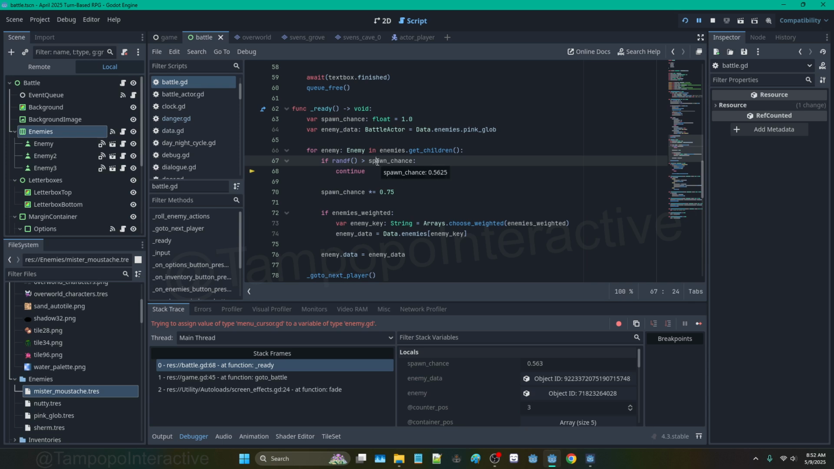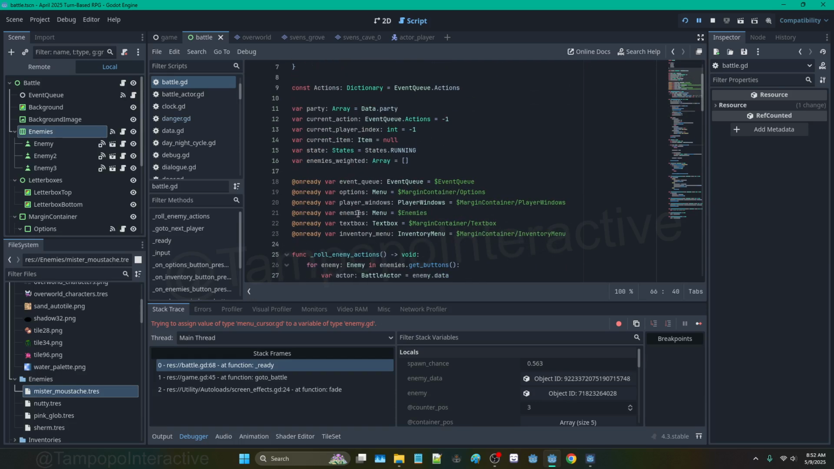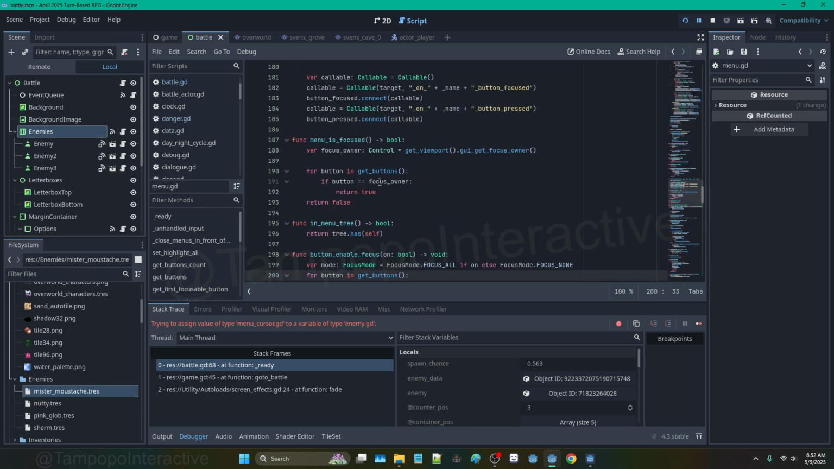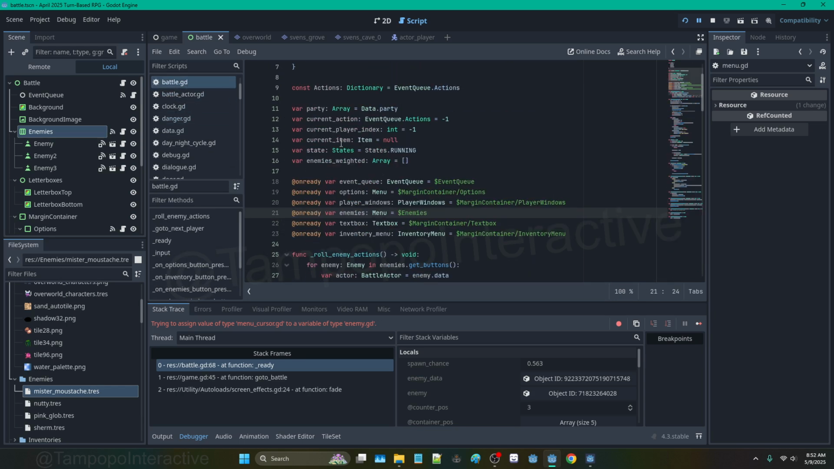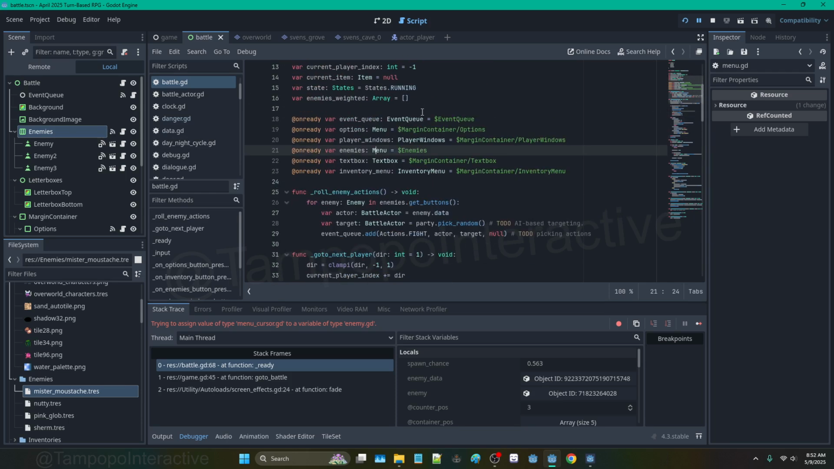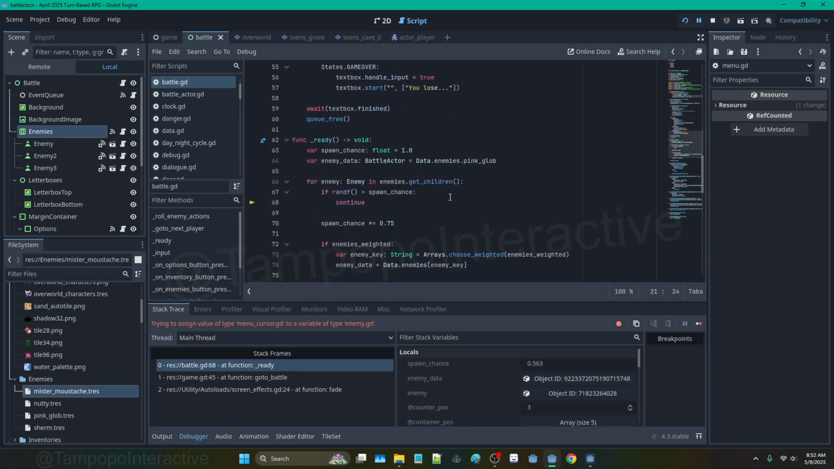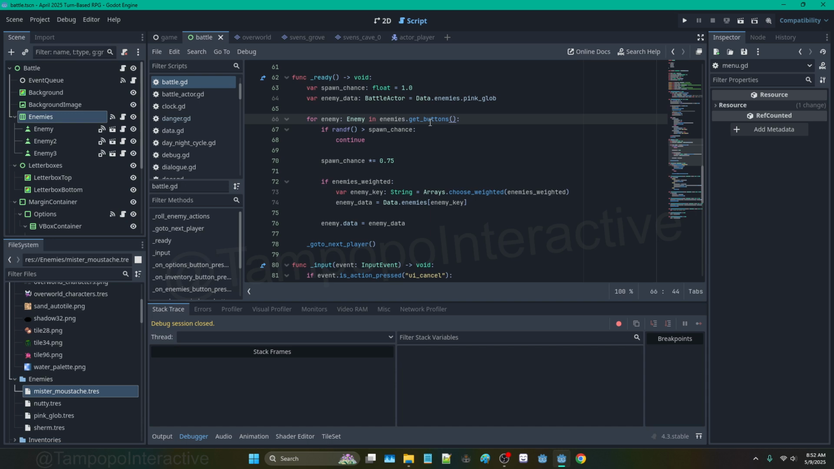What? Oh, enemies is a menu. I think I know the problem. Since enemies is a menu, we have to do get buttons. Let's try it again.